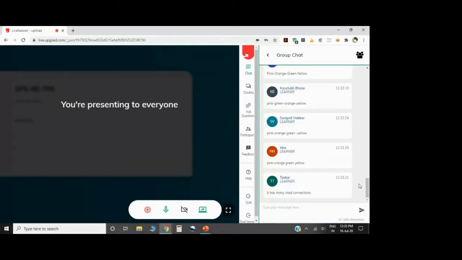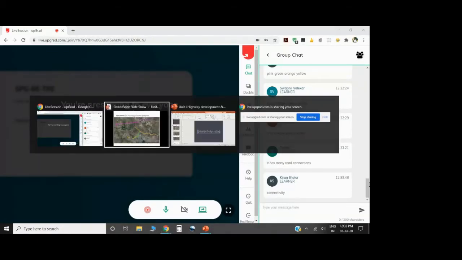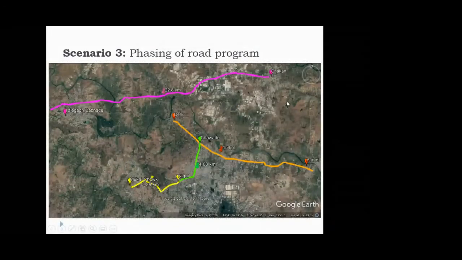Okay, so Taskar is saying it has many road connections. Connectivity, against Kiran is saying connectivity. Okay, so you decided connectivity on just the basis. Now, purposefully, what I had done was I have switched off all the existing road markings. If I switch on the existing road markings, the answer that you're saying, connectivity. So most of the roads are concentrated in this area, the area which I am circling, or the area around orange, green, and yellow alignments.